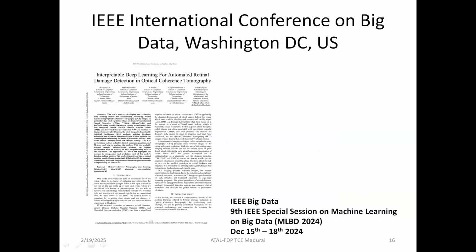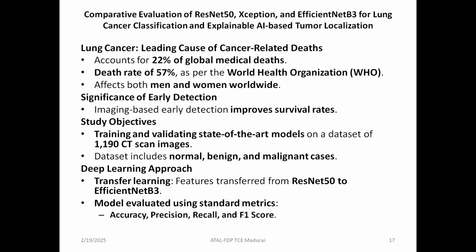One of our authors belongs to the US, so she went there and presented this paper, and she got very good appreciation for it. You can see this paper in IEEE Big Data, so you can also refer to this paper if you need.